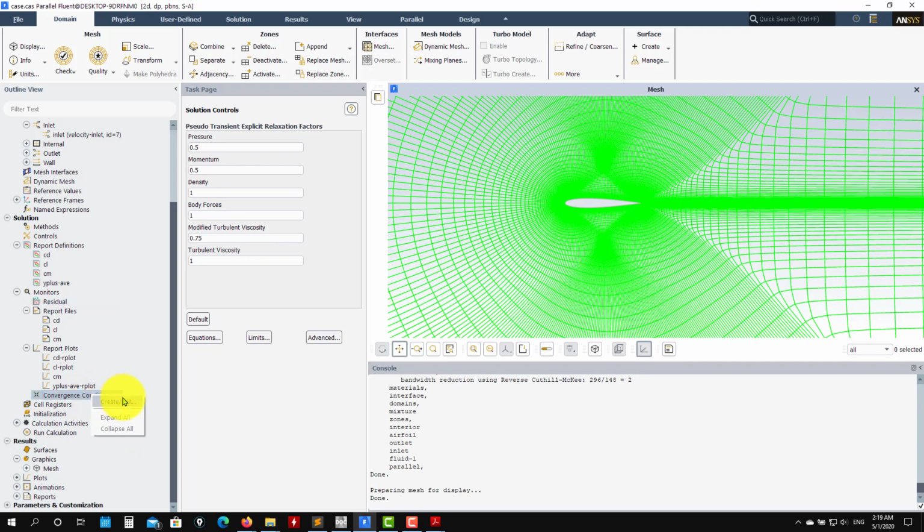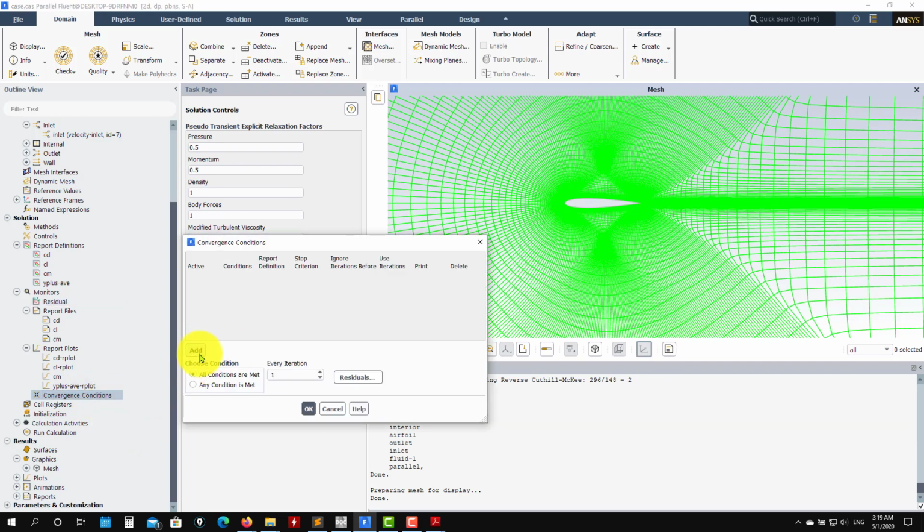So you can do it here, convergence condition. If you right click, create, let's create a new one, okay, add, give it a name and leave the default one. And what do I want to monitor? Let's say that I want to monitor the lift coefficient. You give it a stop criterion. For me, usually this is a percentage, okay? So if you put it like this, it's 0.1 percentage, okay?